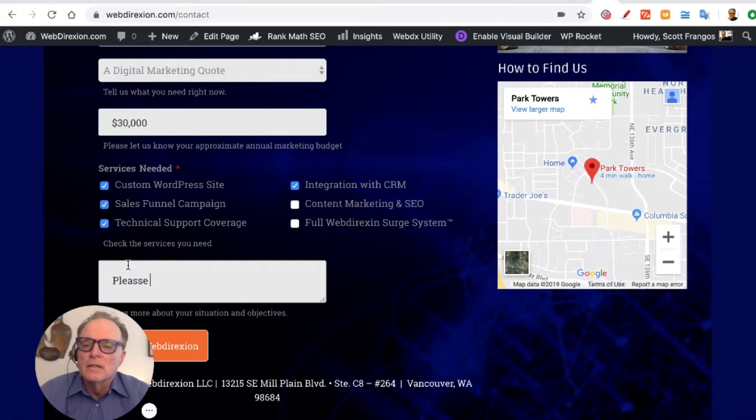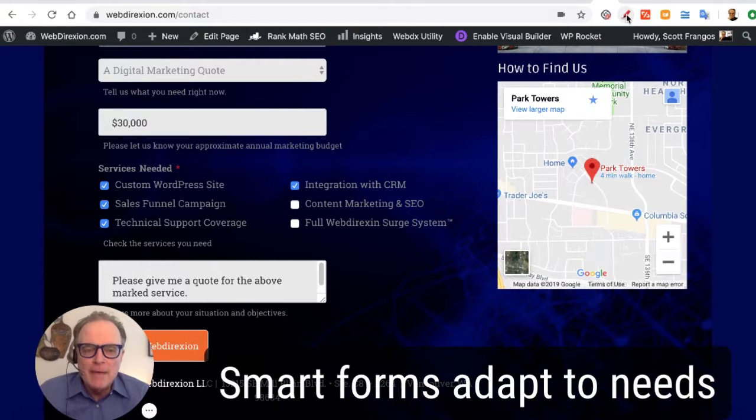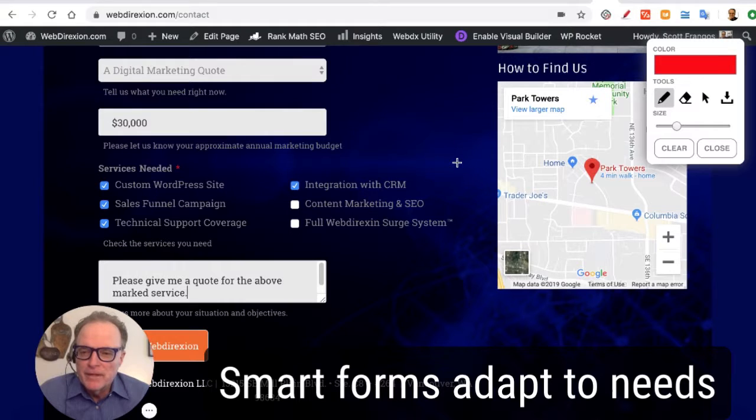Please give me a quote for the above marked services. Okay, this is what I mean by a smart form. It adapts to the needs of your visitors in such a way that it'll pull more leads.